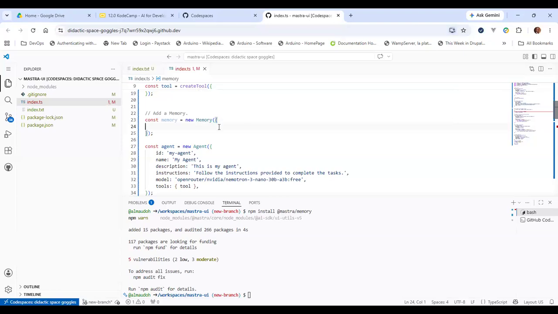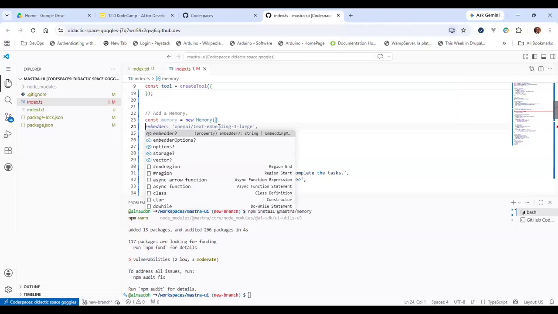So let me use the right type hints. You can specify whether it's a vector memory. Vector memory is basically going to be attached to a vector store, so it's going to allow you to have embeddings. So the memory is going to be semantic memory. We can look at that later on.